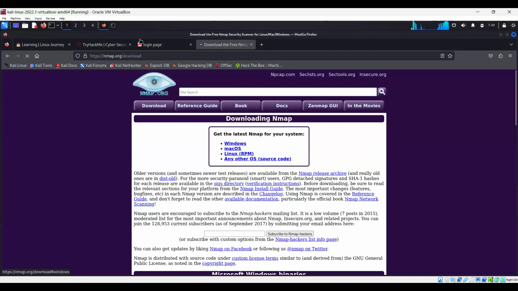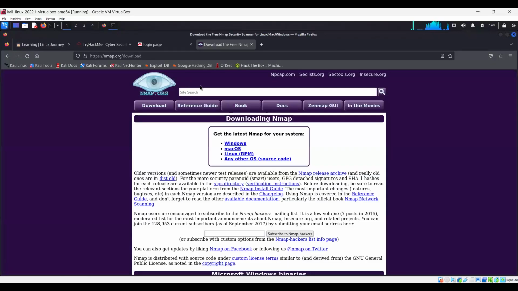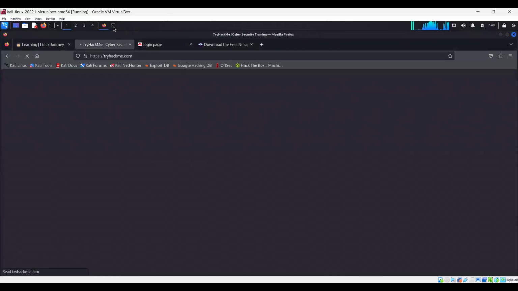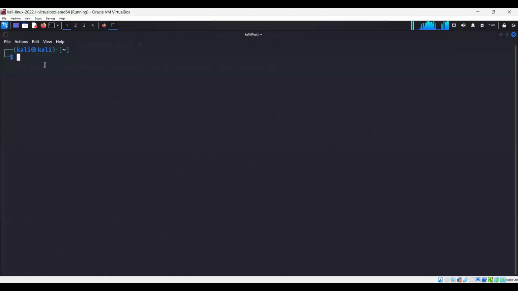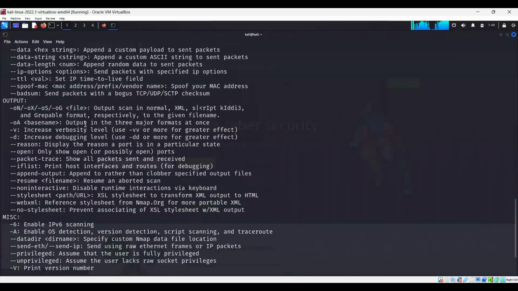Now, today I'm showing you on Kali Linux because we will be trying to solve a lab in TryHackMe. So we'll be solving a lab known as Nmap in TryHackMe. So how do we access Nmap? To access Nmap, you just have to type nmap and hit enter. And this is the tool.